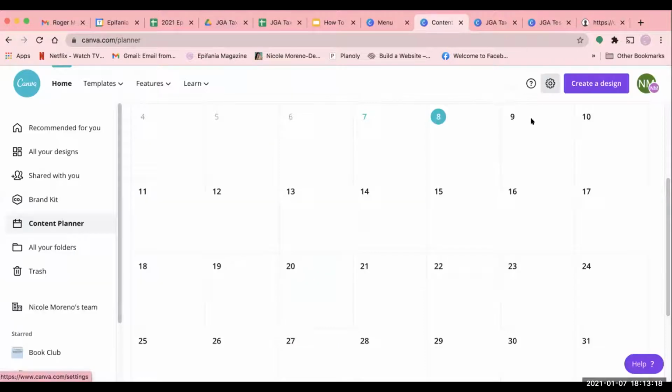So that's what the content calendar is for. But if you don't need it, don't worry about it. I don't want you to feel like you have to pay for it just so you get the content calendar. There's other ways that you can schedule out your posts, but it's a great feature that Canva has.